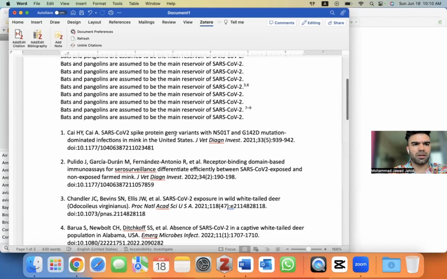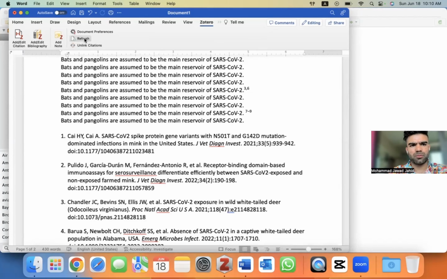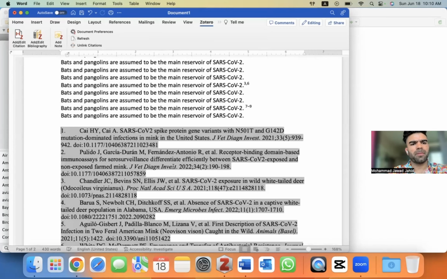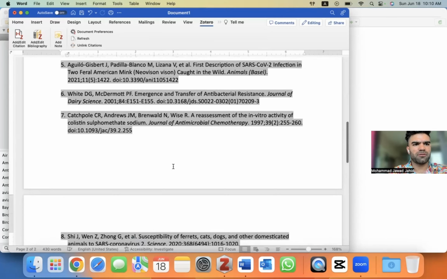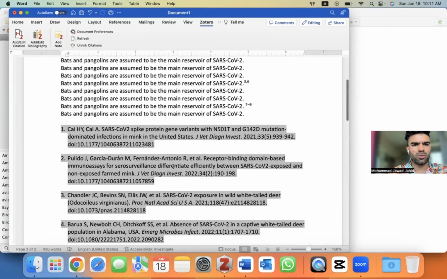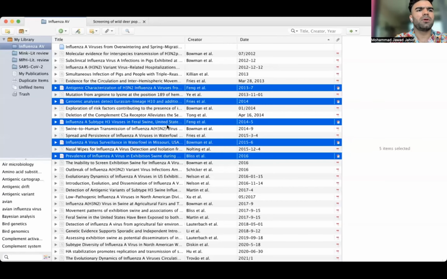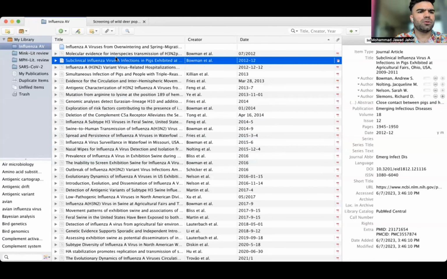You can add these automatically here. And sometimes, to make sure that everything is added and properly cited, you can click refresh and it will refresh your documents. And if there are any missing, it will add those too. So very easy, very straightforward. Let's see what else we can do.